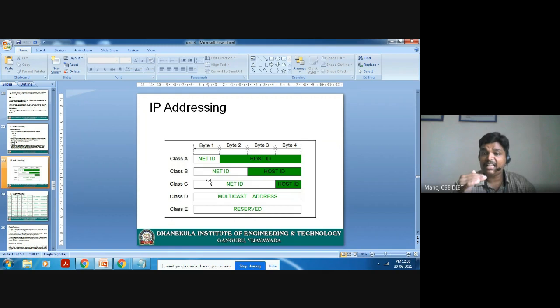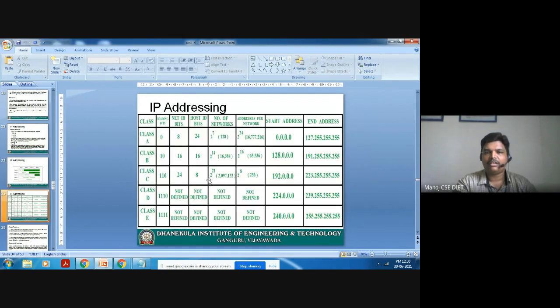But coming to class D and E, these are special cases, where class D is a multicast address and class E is reserved. Okay, so this is all regarding the classes of IP addressing. There you can observe the tabular form, which you use to identify a particular address.